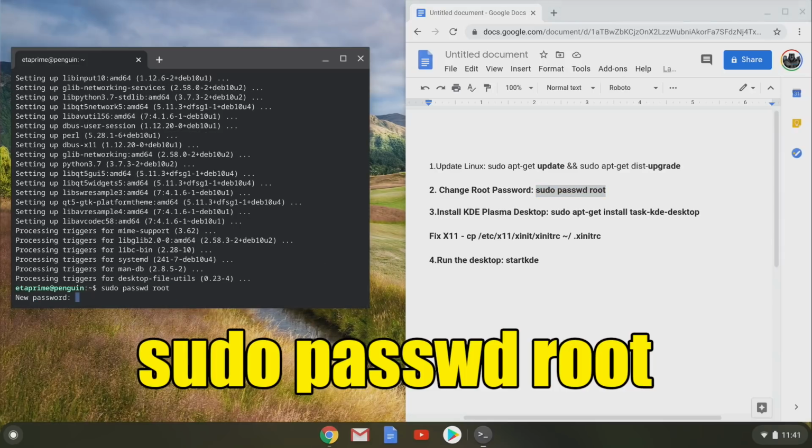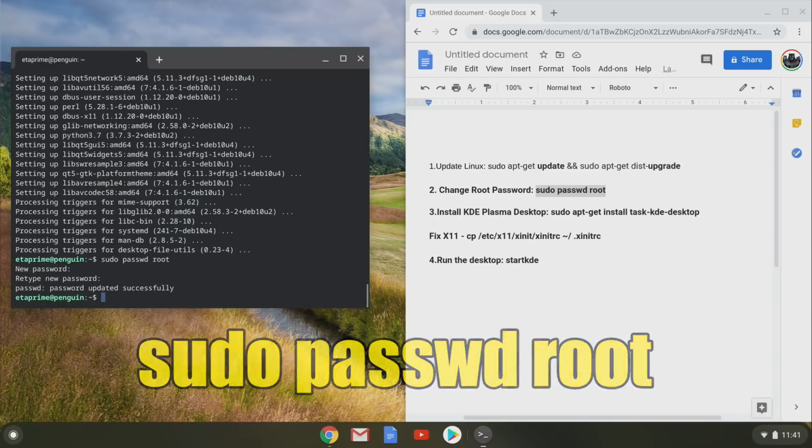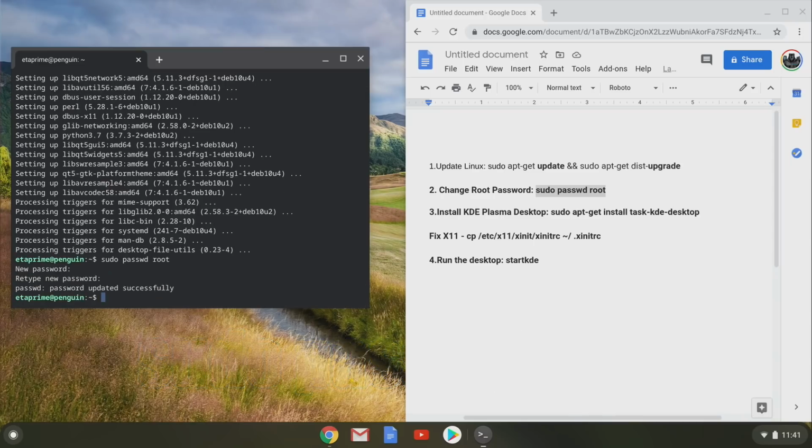Now we need to type in our new password. Press enter. It's not going to show up so you can't see it. Retype the password. And if you got it wrong, you'll know it because it's not going to work. My password was updated successfully.